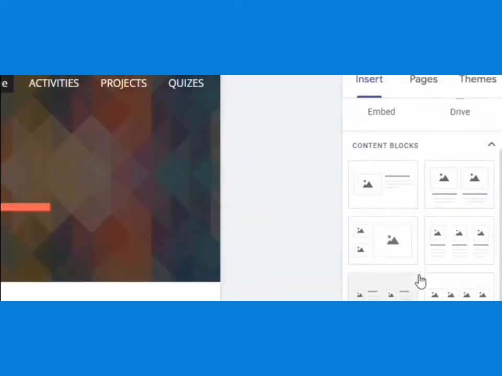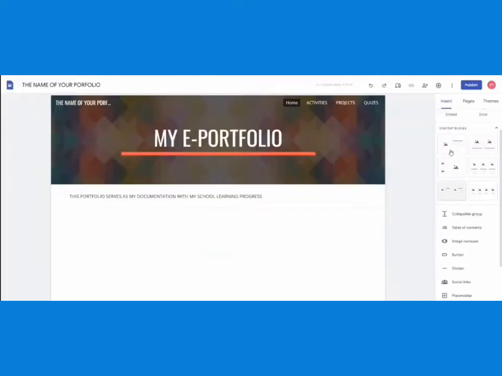As we scroll down guys from the insert, we have these content blocks. These are the designs, okay, the designs. For example, you wanted your e-portfolio to be designed using this content block number 1.